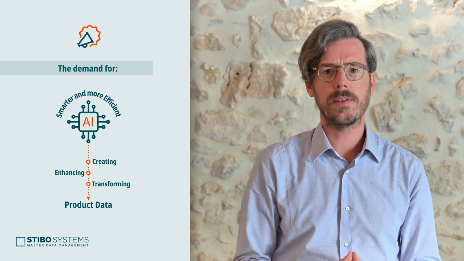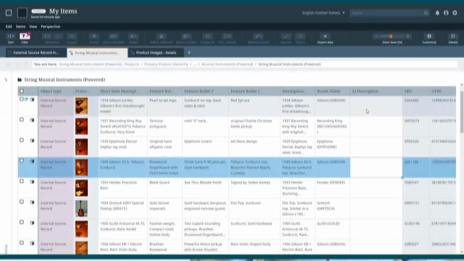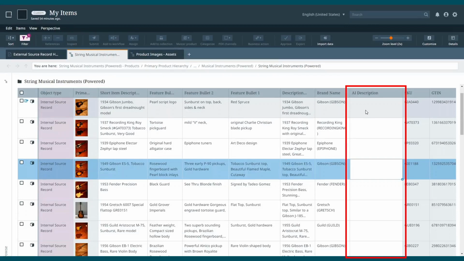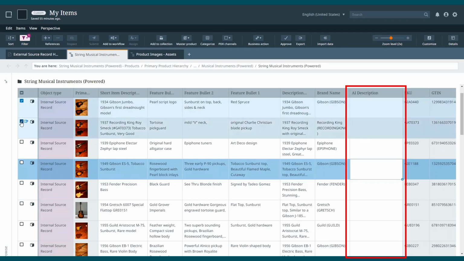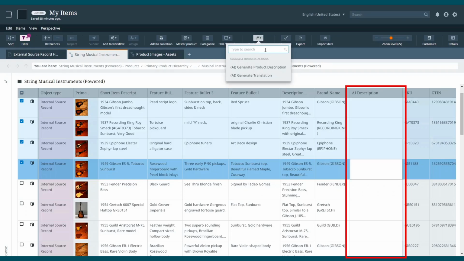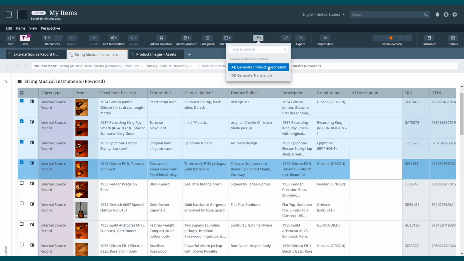So in response to this need, our 24.3 update introduces AI generative product descriptions. This feature that uses generative AI will help create product descriptions from prompt, will reduce the time and effort required to prepare products for the market. Three key features are included in this update.